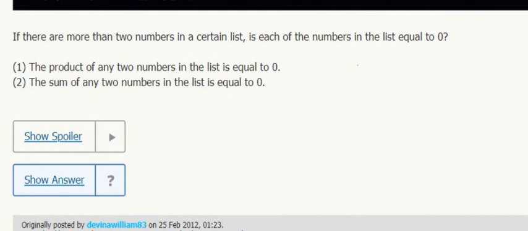So there's more than 2 numbers in a certain list. Each of the numbers in the list equal to 0. So number 1, all they are, are they all 0 or not? Number 1, the product of any 2 numbers in the list is equal to 0. Okay, that means zeros in the list.